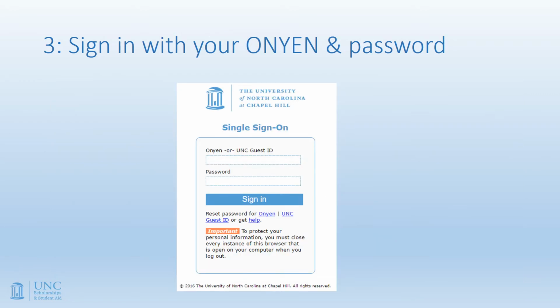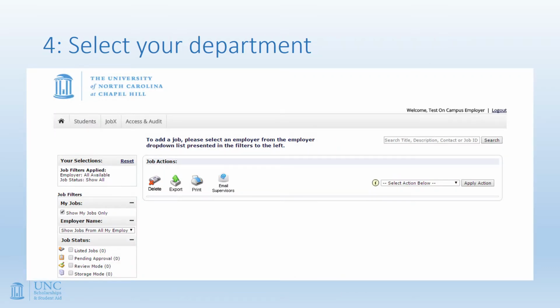Once you've opened the link to the job management, you'll have to authenticate by using your ONYEN and password on this screen. Once your ONYEN has been authenticated, you'll be moved into the Job Manager screen of JobX.